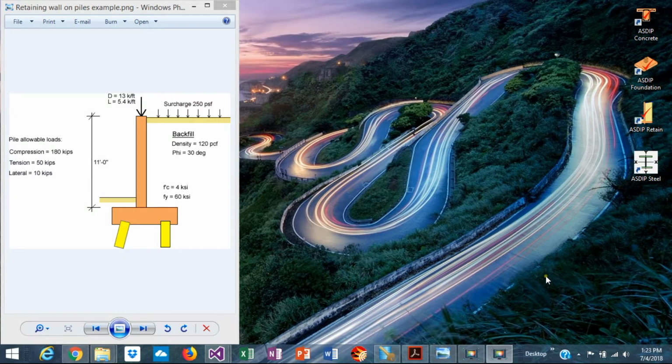Hi, this is Javier Encinas, and today we're going to design completely from scratch a cantilever retaining wall supported on piles using ASDIP RETAIN. This is a real-life example. It's a structure that I designed recently. It's part of a parking garage building, a precast building. So this cast-in-place retaining wall is part of the access ramp of the building.